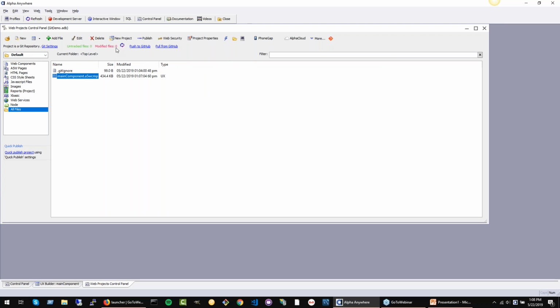When you add things to your web projects control panel, they're not automatically included in stuff that's going to go into the Git repository. You have to tell it specifically to do that. Yeah, you have to manually add it. And there's good reason for that. If you're working on something and it's not done yet, good practice is don't commit it. Don't push it yet.